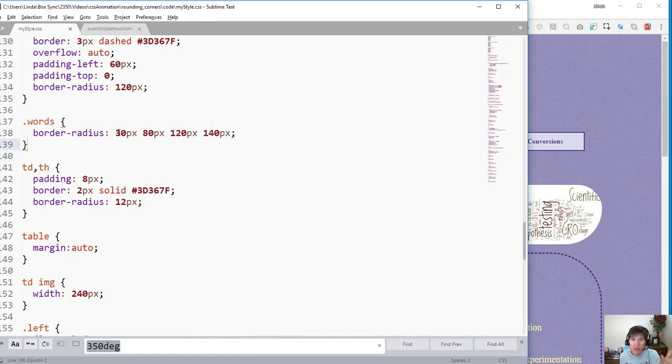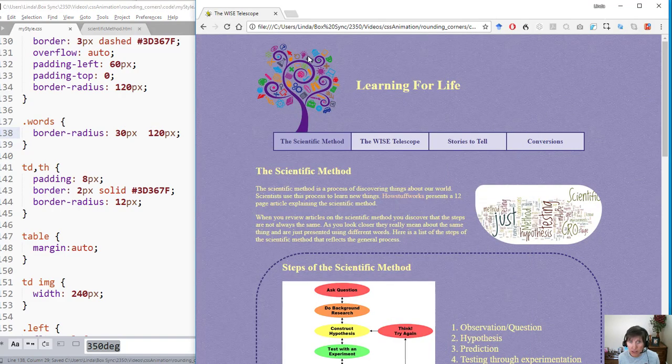It starts in the top left, top right, bottom right, bottom left. If I set two values, then the first goes to the top left and bottom right, and the second to the top right and bottom left. And refresh. And so then they will be matching. You see this one matches this one, and this one matches that one. So you can set them individually and have different border radiuses on each corner.